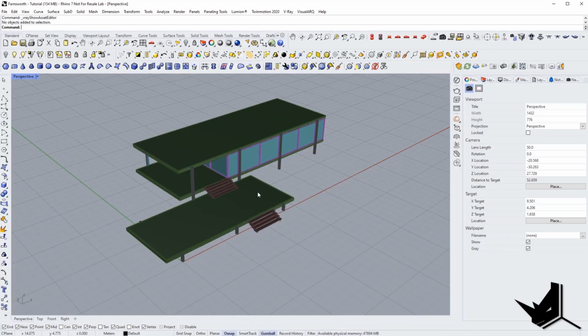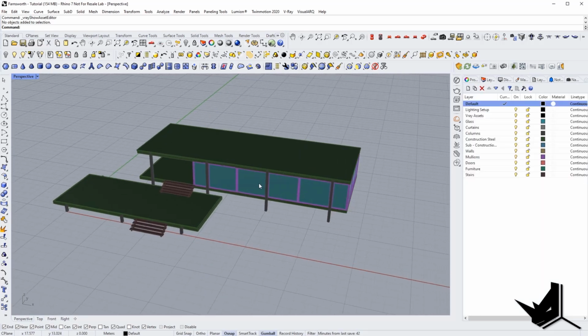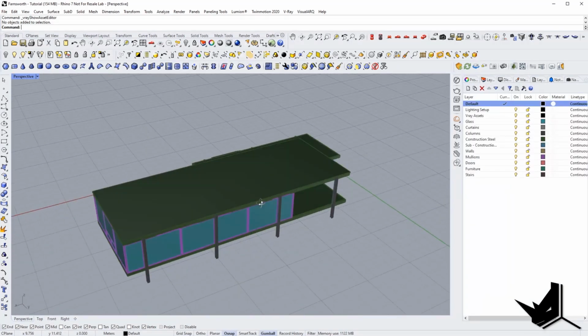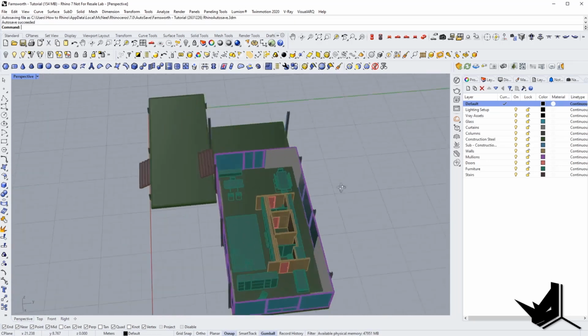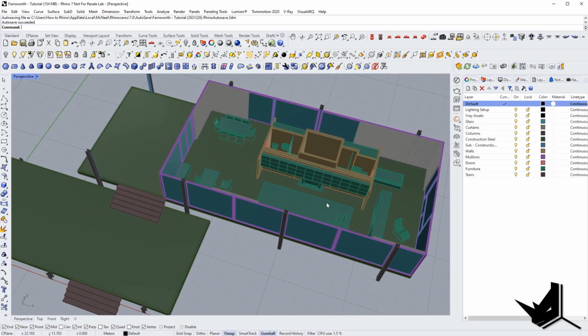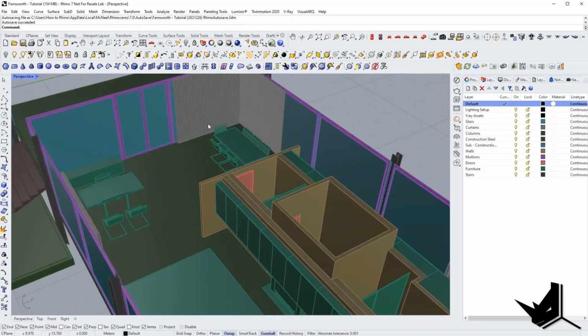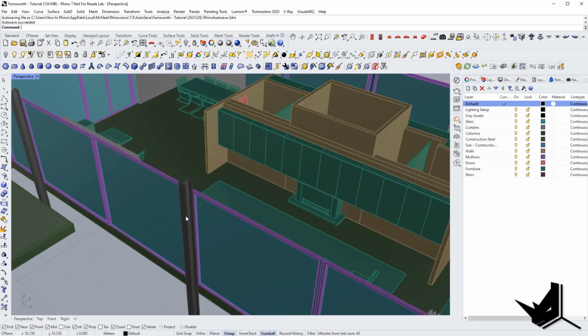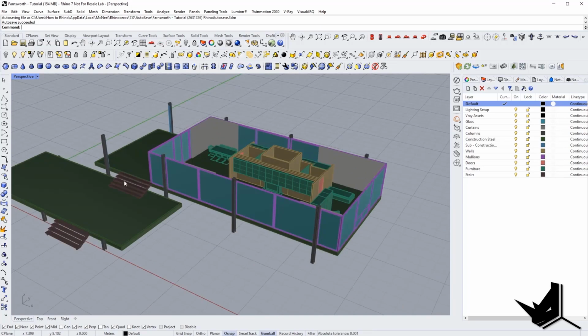Okay, so here is our model. I'm sure you recognize this project. This is Farnsworth house from Mies van der Rohe. And I want to show you here the layers so you can see how we divided this model. I'm going to hide it up so you can see what we have inside. We have furniture on the green layer. We have the walls on this yellowish layer. Then we have some curtains, some glass, mullions. We have construction steel here, and then we have some stairs.